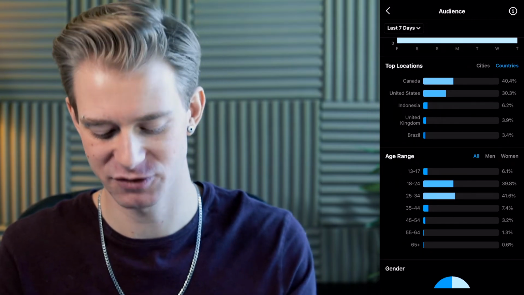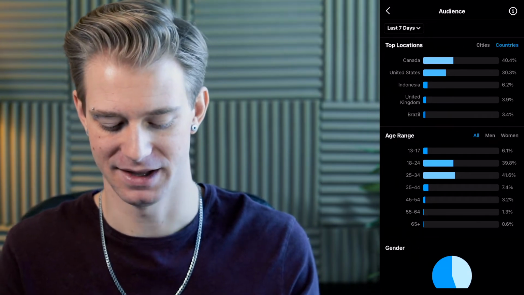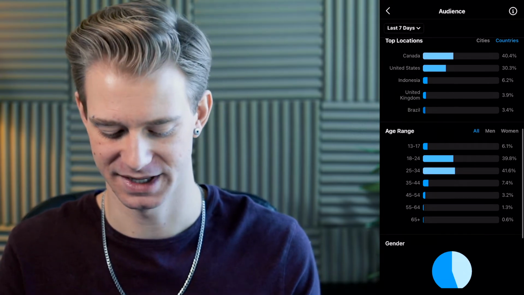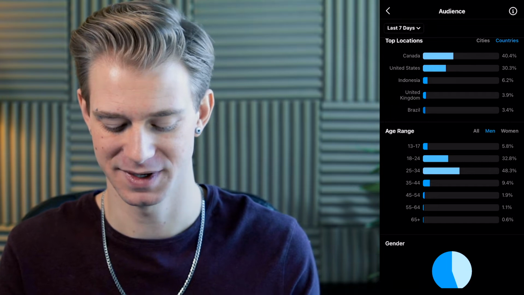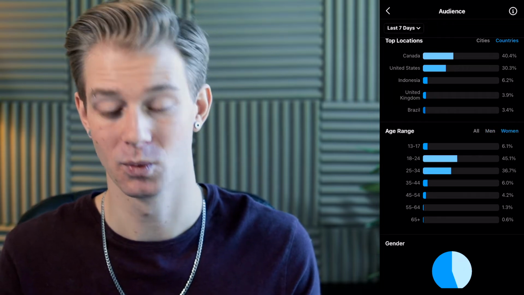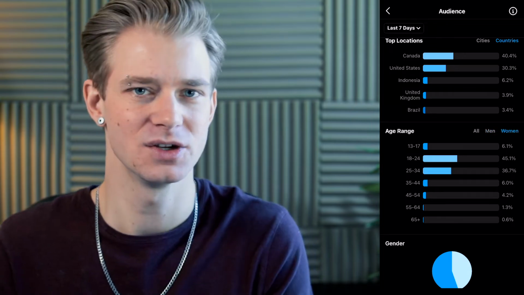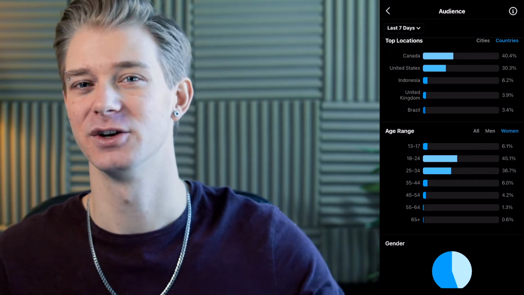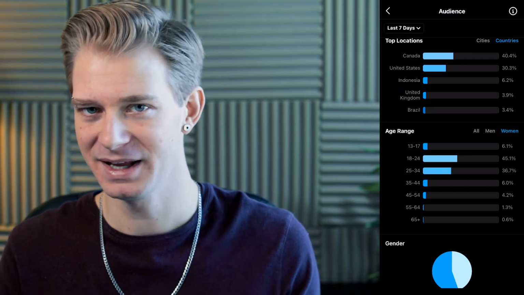If we go down to the age range, you'll see for me, it's pretty much between 18 and 34. But what's really interesting is if I go ahead and click on the difference between men and women, you'll see I have more men that follow our page between 25 and 34, but more women between 18 and 24. So this is just something to keep in mind whether you're running ads or trying to cater your post to certain people. There's a big age range.